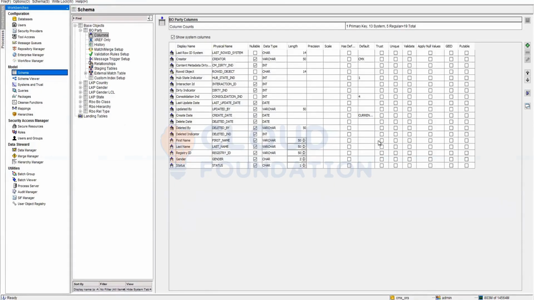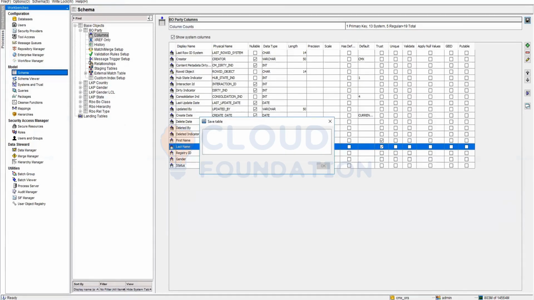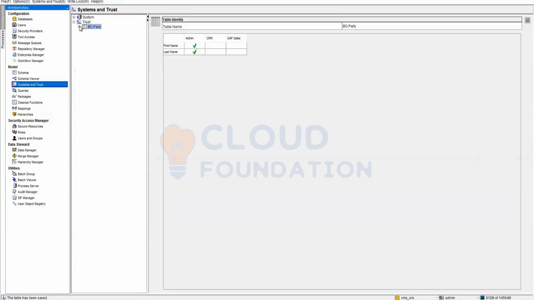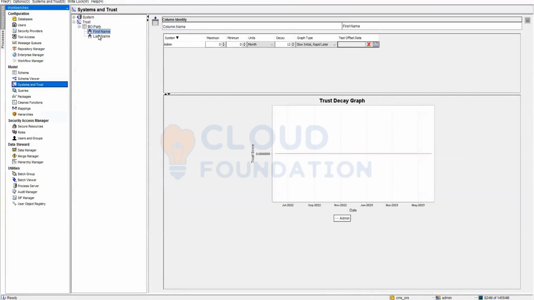But if I enable trust for these two attributes, let's say, and save, in the trust now I have the table name, and in the table name I have the attributes for which we have enabled the trust. And currently there is no staging table. That's why we are only seeing admin as source system, which is internal.